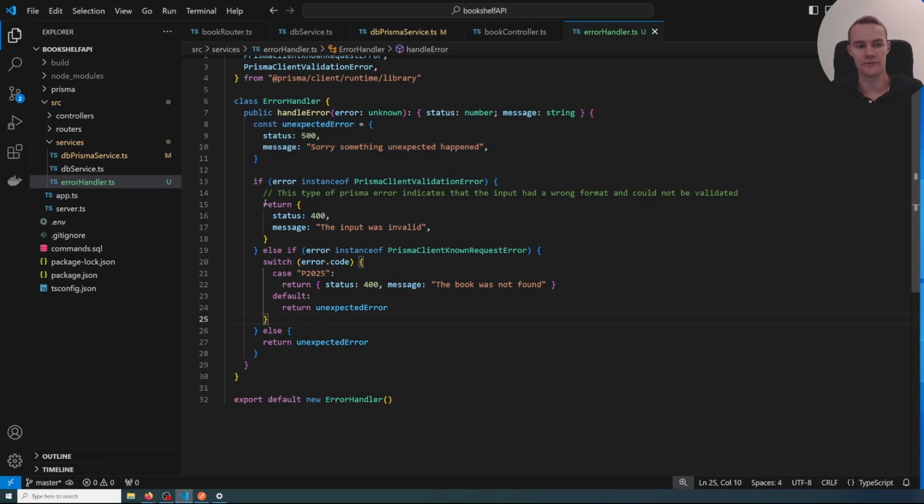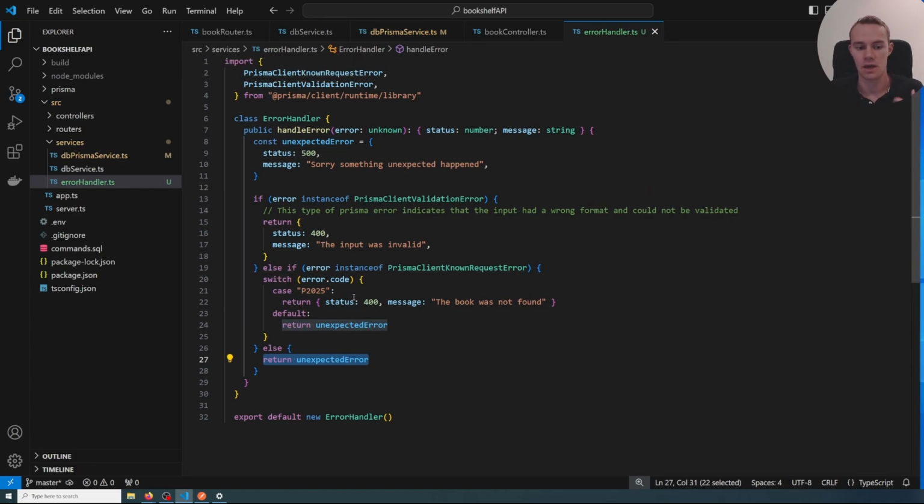And then finally, if it is neither this Prisma client validation error nor this known request error, if it is something else, an entirely different type of error, I have not handled it yet. Of course, you should, and in your projects you can handle all the different kinds of errors that might occur. But for now, I'm just returning this unexpected error if it is none of these two cases. So I know that was a long explanation, but overall, this is the error handler, and it will now be able to take care of the errors that might happen and then return a meaningful status code and message.